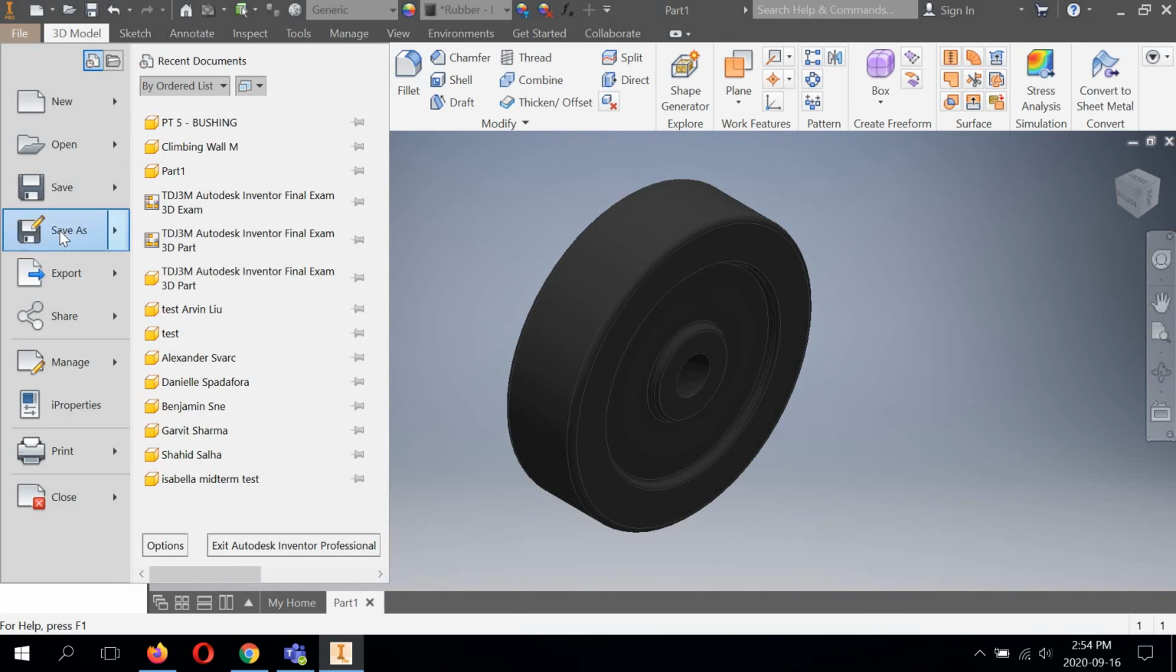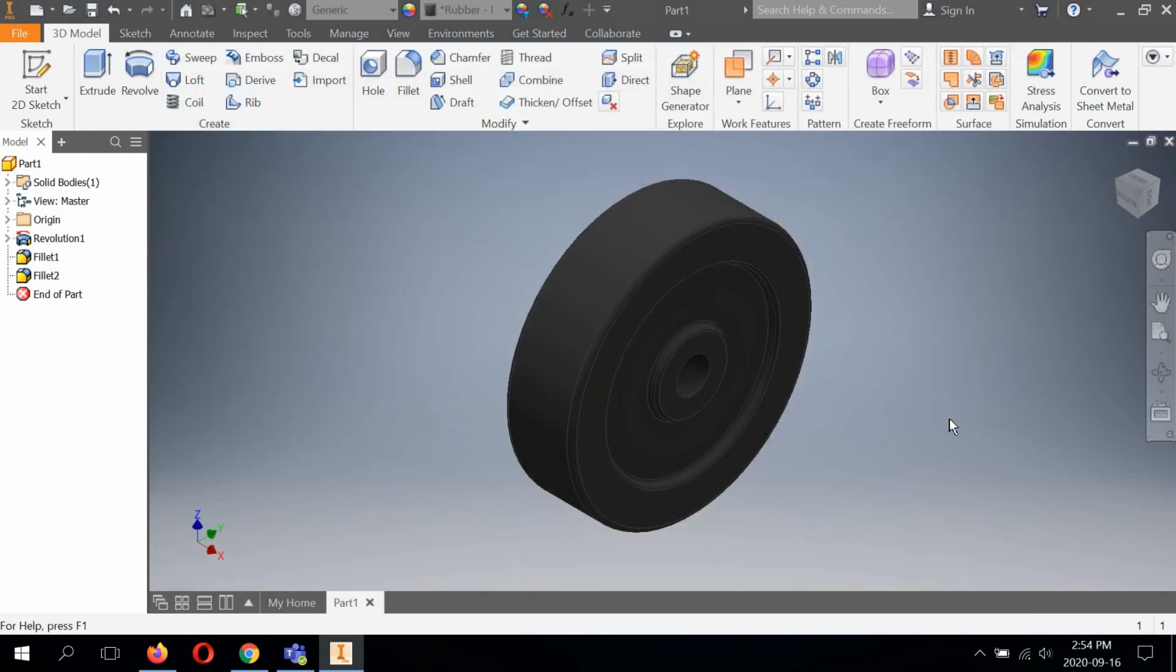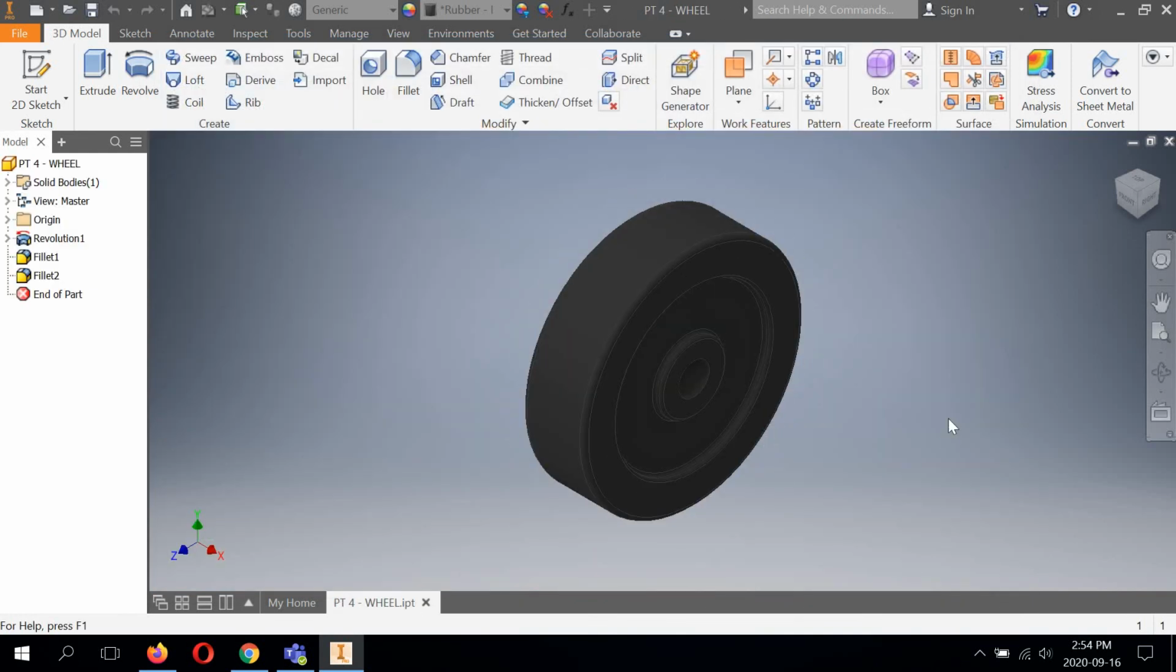One last step is to save the file. So I'm going to be naming this one Part 4 Wheel. I'm going to be saving it to my desktop. And that is it. That part is finished.